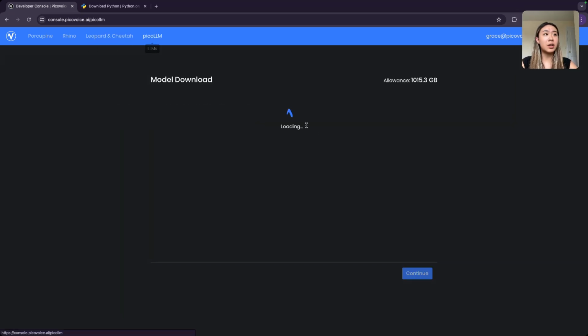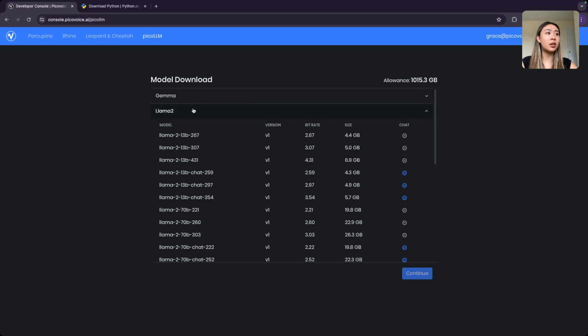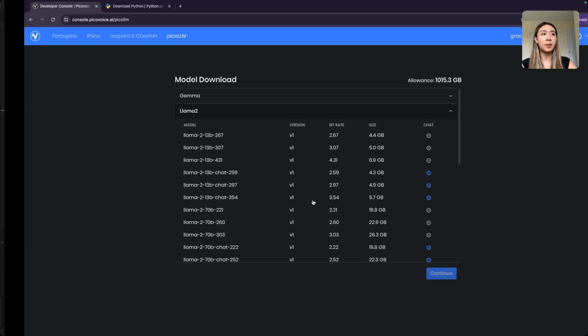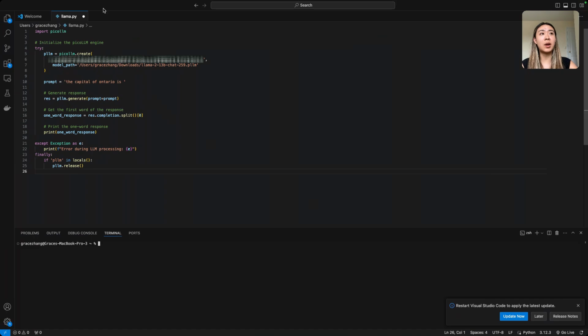Next, you're going to want to go to PicoLLM and download the Llama 2 13b file. I already have that downloaded, and make sure you know the path to it. Next, we're going to want to create a project and open a new Python file.